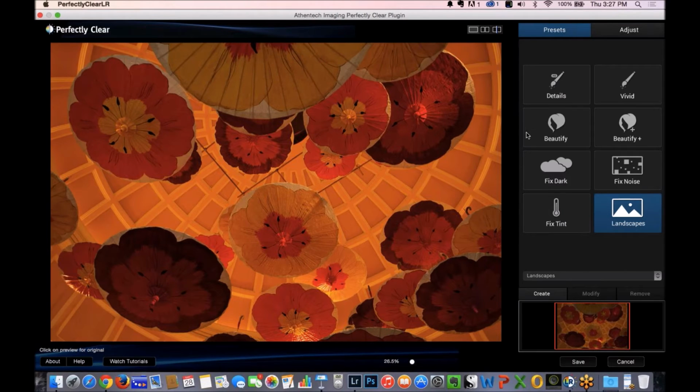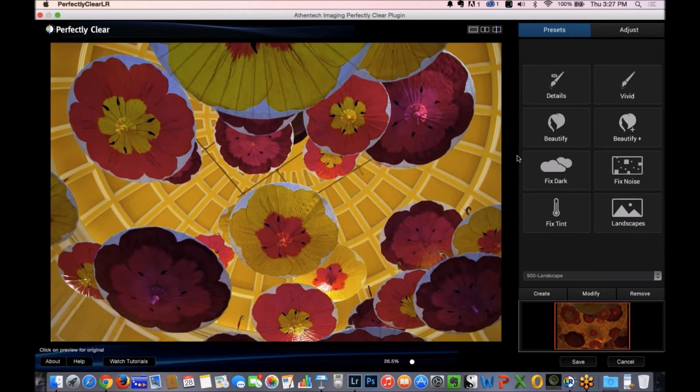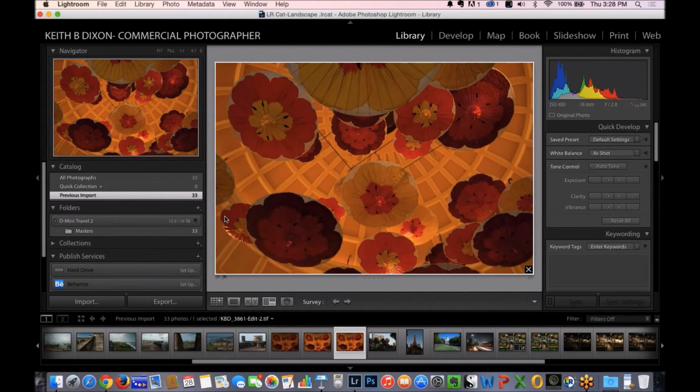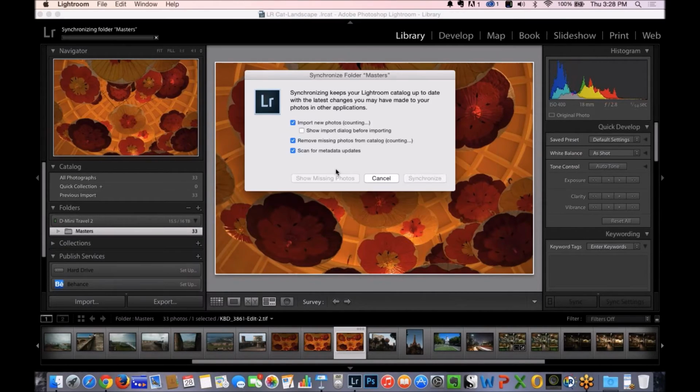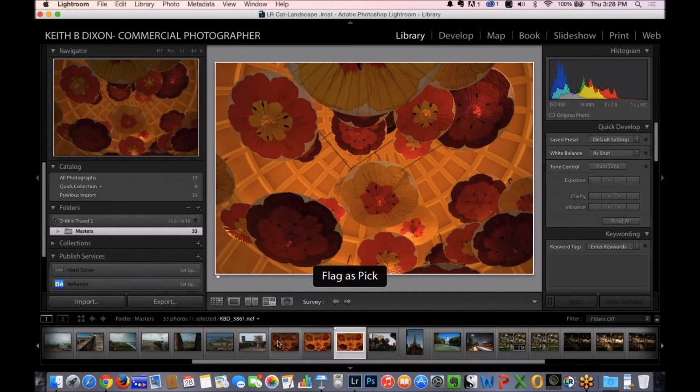Say the image looked like that, right? We can just go right down here and pick 500 landscape as our preset, and we could actually batch that across our images, literally, and it would apply it individually to each one. Click that save button, and sometimes when you bring this back into Lightroom, it takes a minute for Lightroom to synchronize. There's our image. It's making the adjustment. I'm going to click on masters and synchronize that. Okay, so it'll bring the image back into Lightroom, and I'm going to flag that and just bring it side by side.